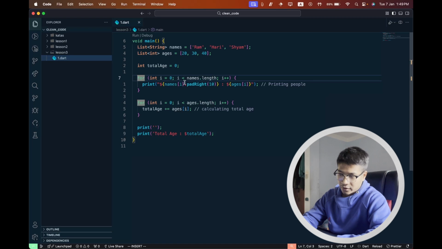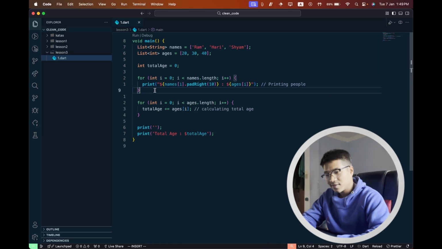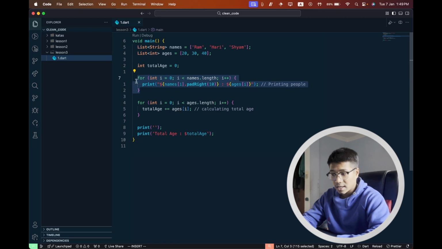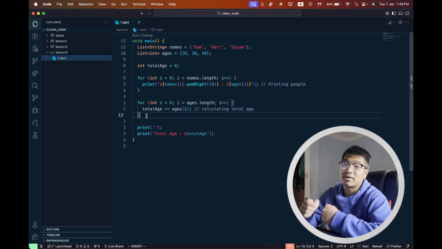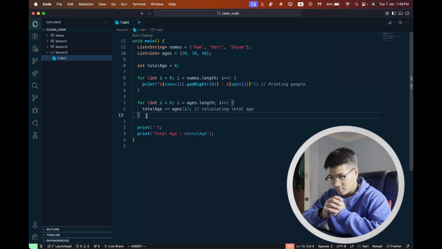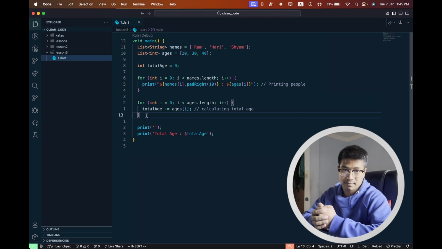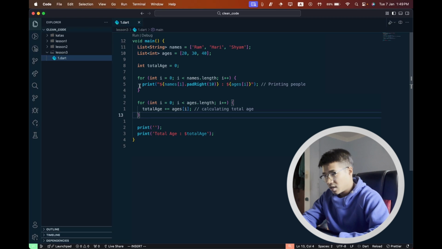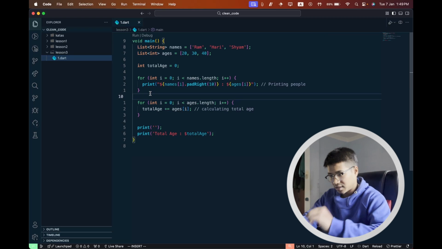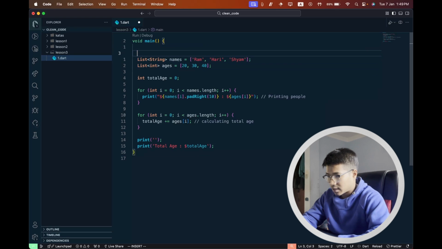Now the first for loop over here, the concern is printing people. It's completely different from this other for loop that is interested in calculating the total age. How can we refactor that further? You go back to first principles. What you do is you create functions that can do this. So we can refactor these into functions. Let me show you how that's done.